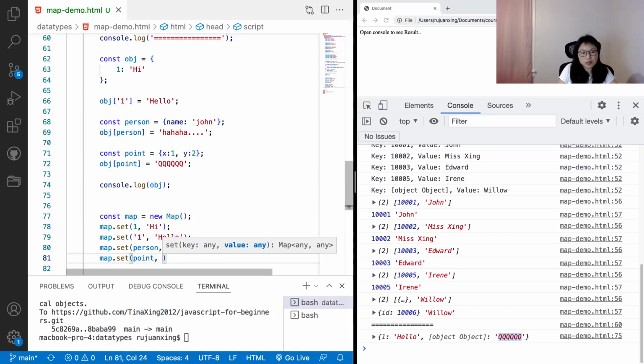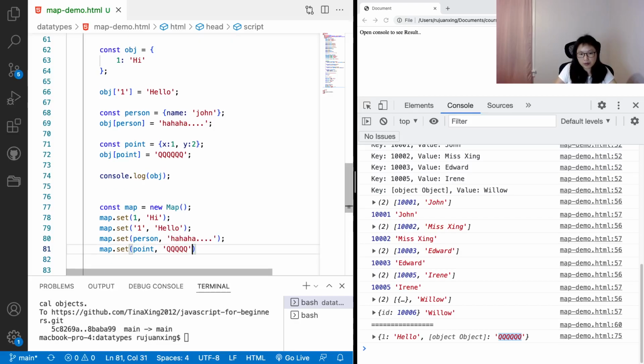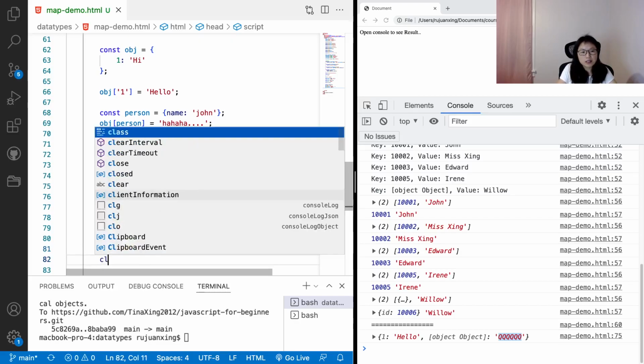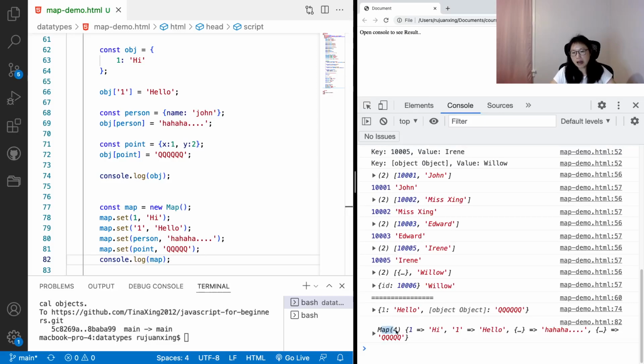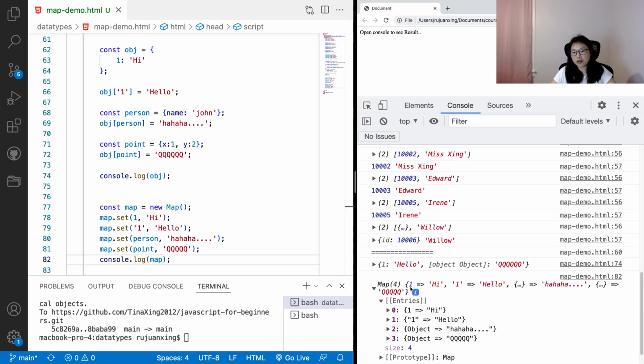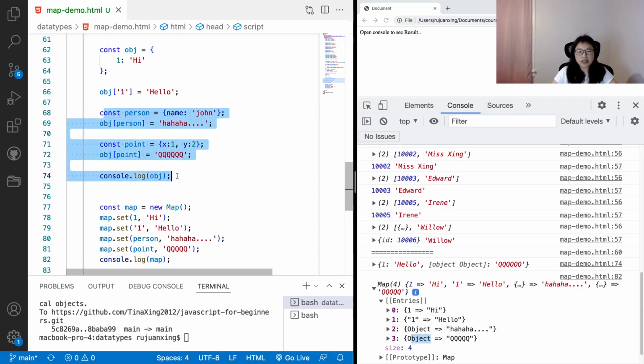Oh, okay, like this. Now let's print a map. console.log the map, and you will see the map has 4 entries. They differentiate the number 1 and the string 1, and they differentiate the key object, being the key. But for the object itself, it doesn't differentiate.